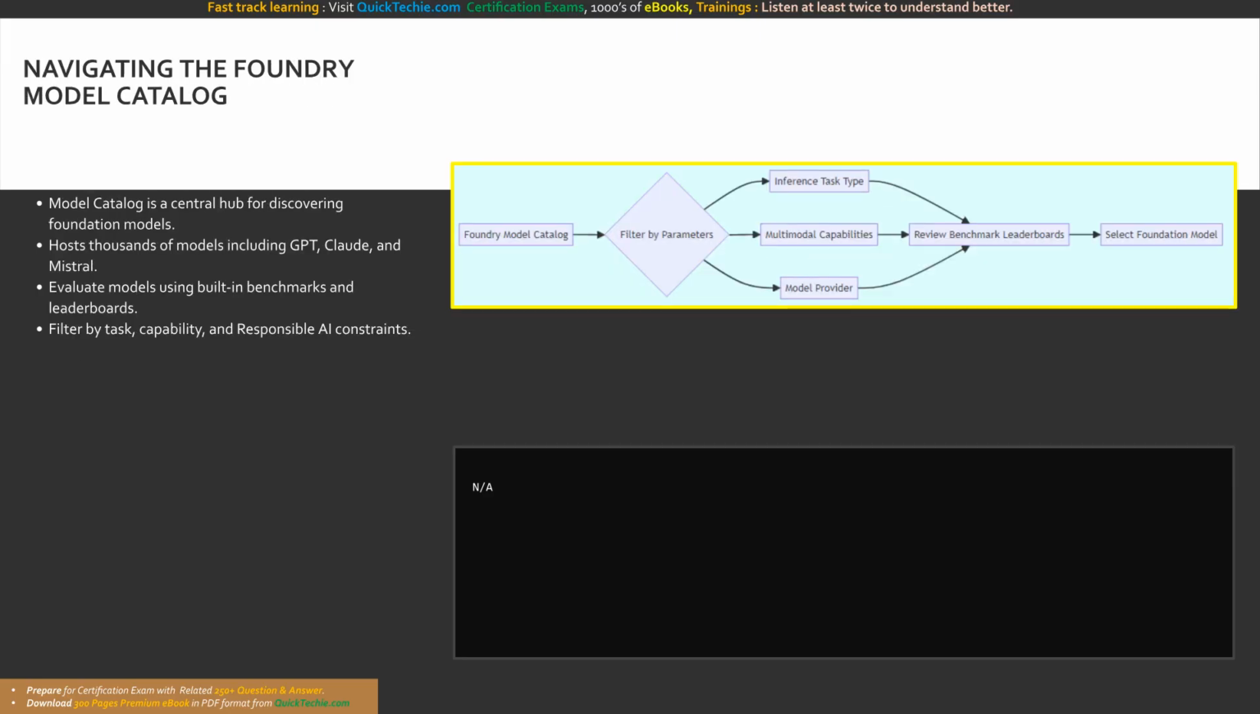Once your Foundry project is successfully established, the very next step in the deployment process is selecting the appropriate foundation model. To accomplish this, developers utilize the Foundry Model Catalog. The Model Catalog is a unified, central hub designed specifically for discovering, evaluating, and ultimately using a vast selection of generative AI models, sourced from an extensive range of industry-leading providers.